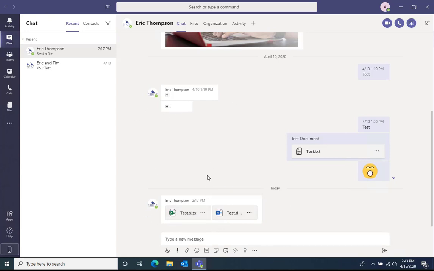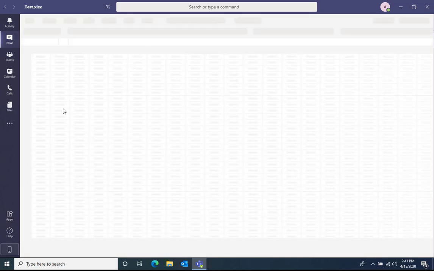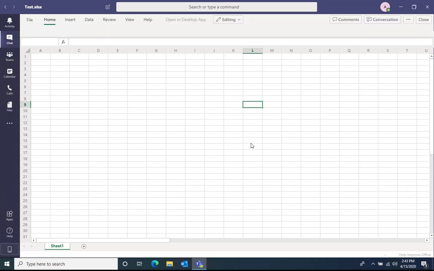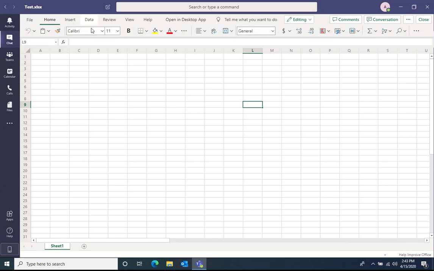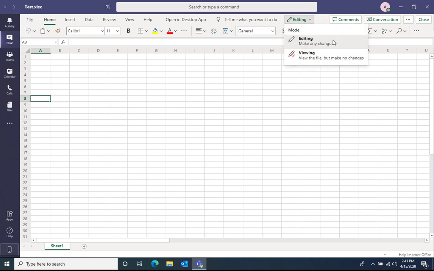So what I can do is click on that and it will automatically open the Excel document inside of Teams. Now you'll get the generic ability of Microsoft Excel. You'll be able to create tabs, columns, and work around. Currently, I am the only person working on this document, and you can tell that because there is no other icon up here. And if we go into editing, you'll see that I am in editing mode.